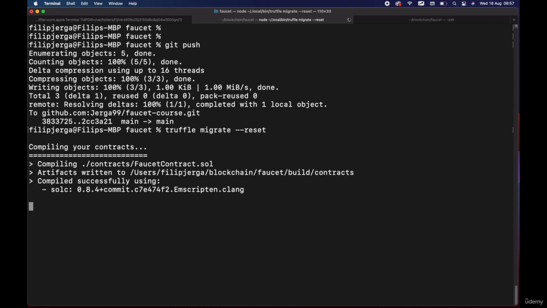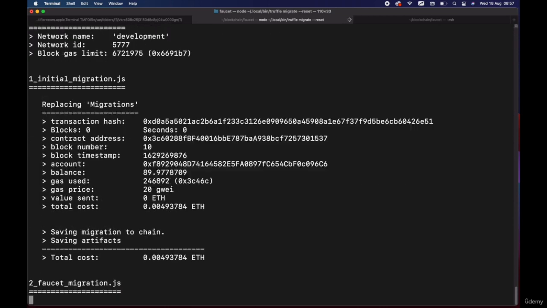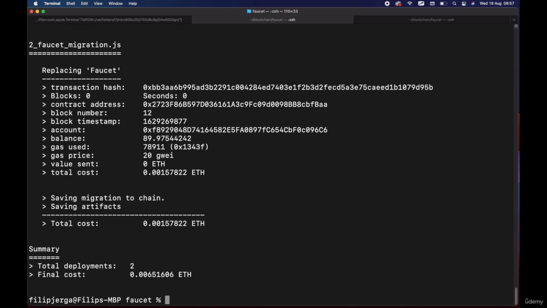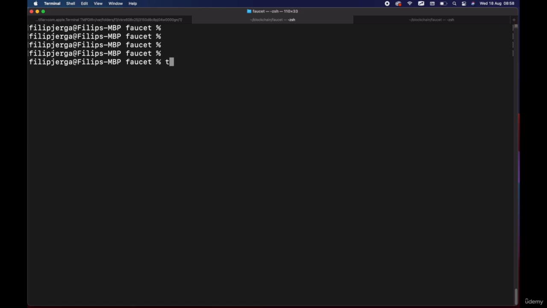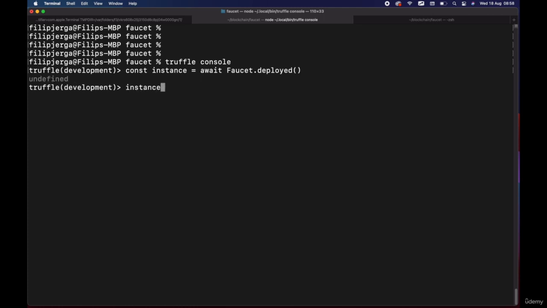Okay, so compiling. After that, we will open truffle console. We'll get an instance of our contract and we'll simply call our function. So we'll clear it out. Truffle console, and we will try to call this function. All right, so here we'll get an instance of our contract: instance = await Faucet.deployed(). All right, we have an instance, and now we can call addFunds.